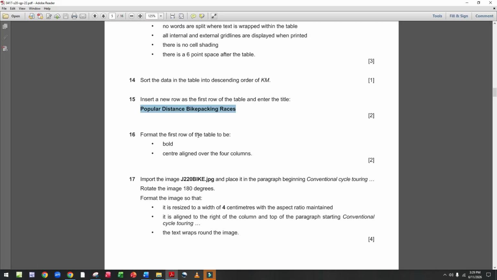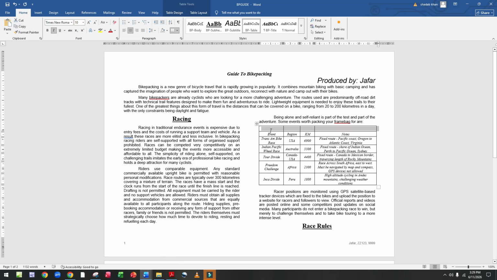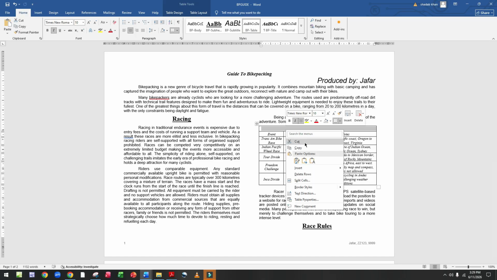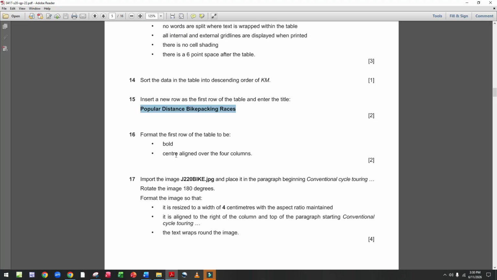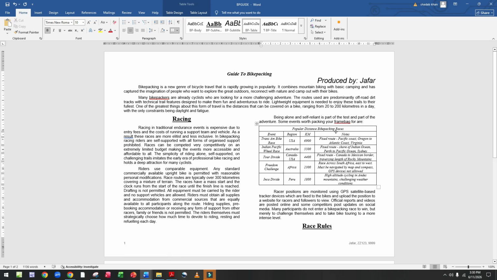Format that first row of the table to be bold, center aligned over the four columns. On the file, right click, merge cell, and then right click, paste it here, and then make it bold. Center aligned over the four columns. It should be center aligned over the four columns.